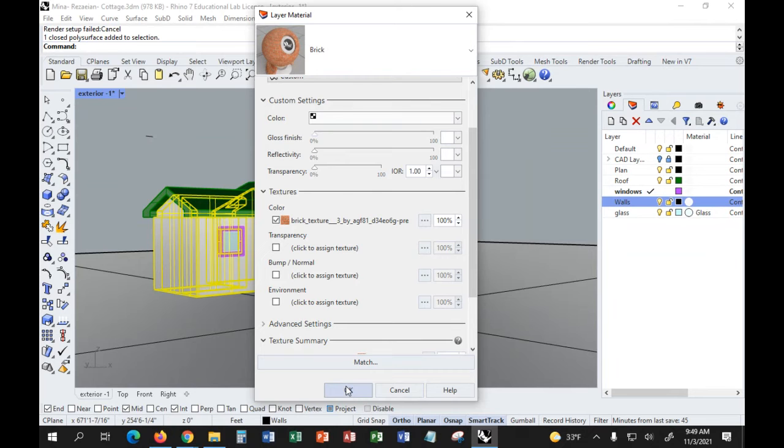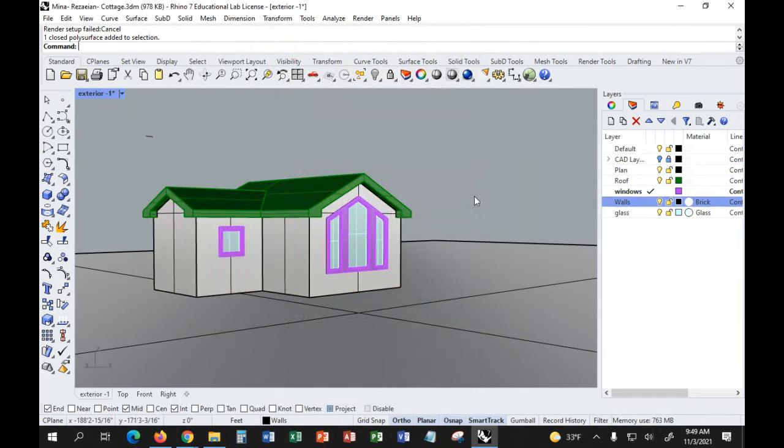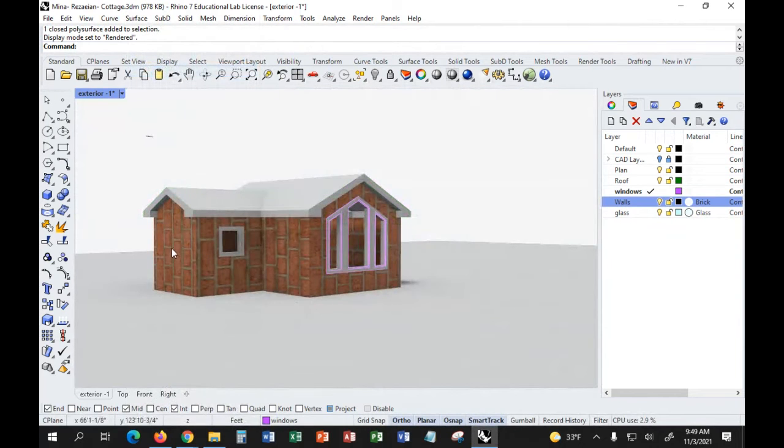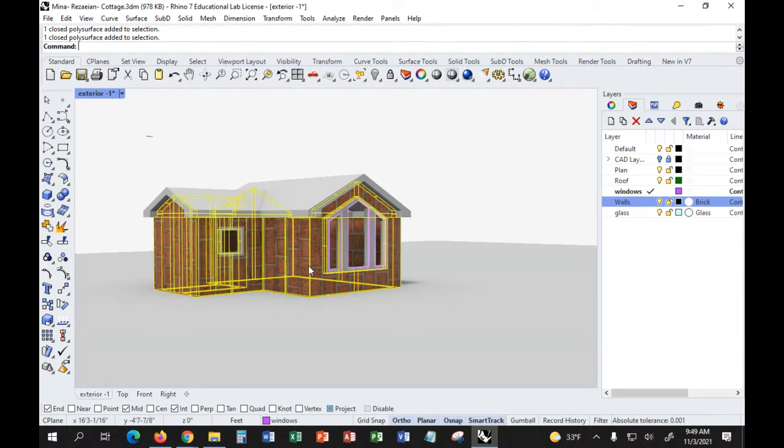Now I'm going to hit OK. And if I do a render view, I am going to see my building as brick. The brick size is huge, and the pattern should not go vertical. We want it horizontal. And what is the best way to fix this?